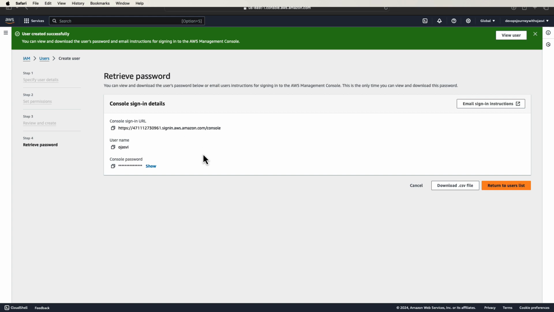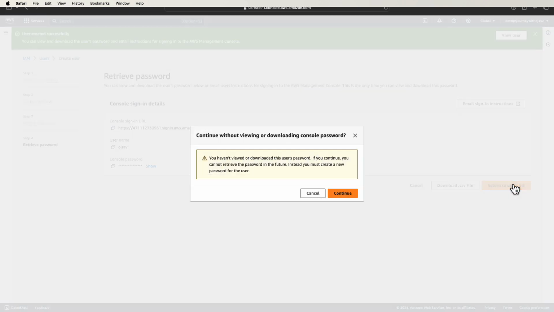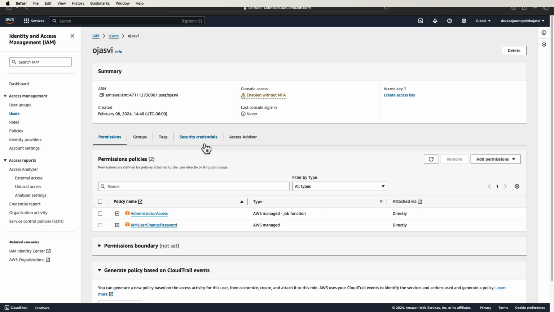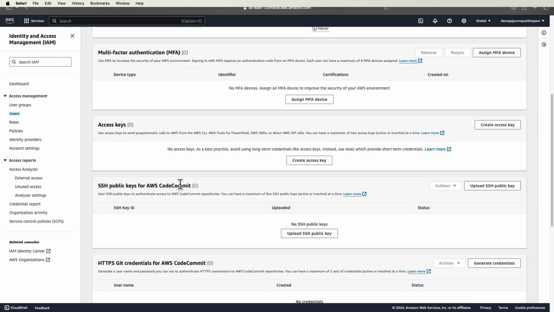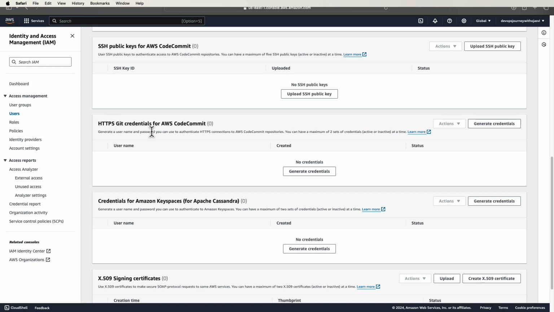So once the user is created, make sure to copy and note it somewhere, or you can also download the .csv file for later use. After that, go to the user and then go to the tab security credentials, and under security credentials, look for HTTPS Git credentials for AWS CodeCommit. There are several ways in which we can clone the repository, but today we are going to use HTTPS, and that's why we are going to create the credentials for HTTPS.